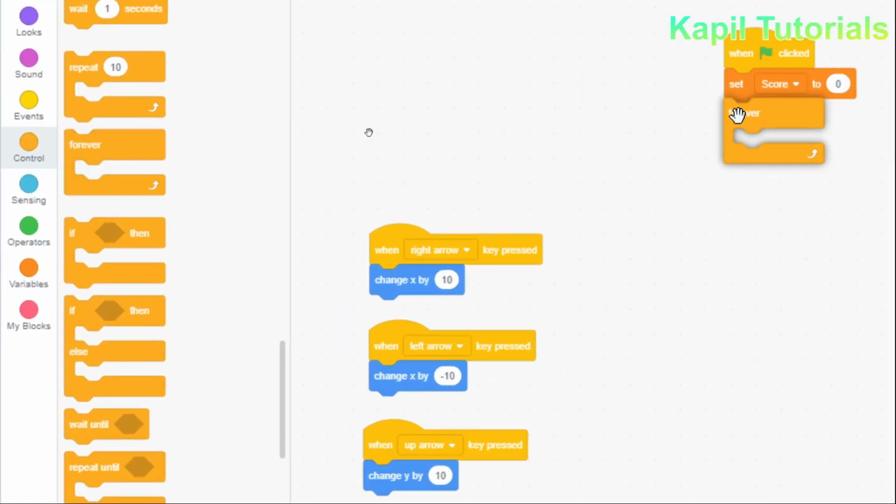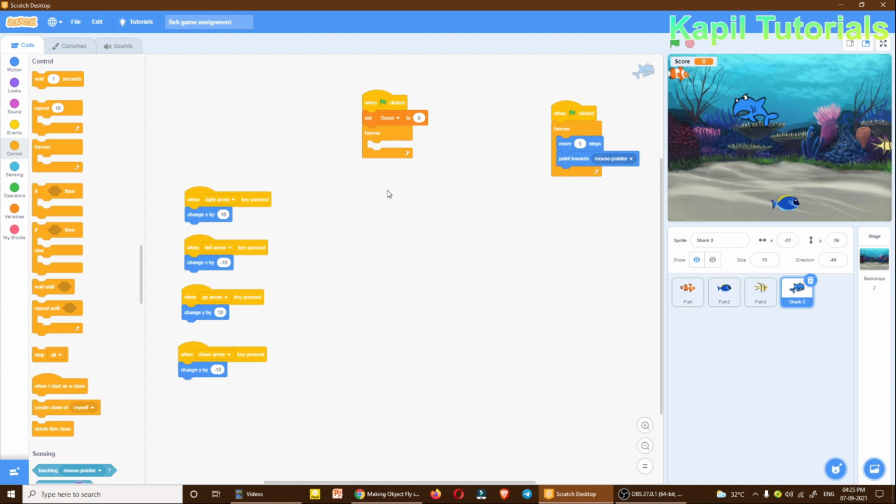I use the forever loop. Now under forever loop, I want to use the if command, because whenever my shark touches any one of the fish, some event should happen. That means my score should increase and it should create some sound. So for that I have to use the if command.